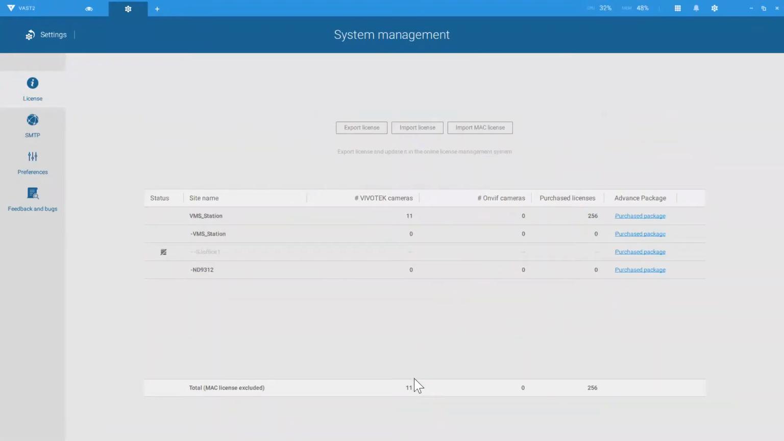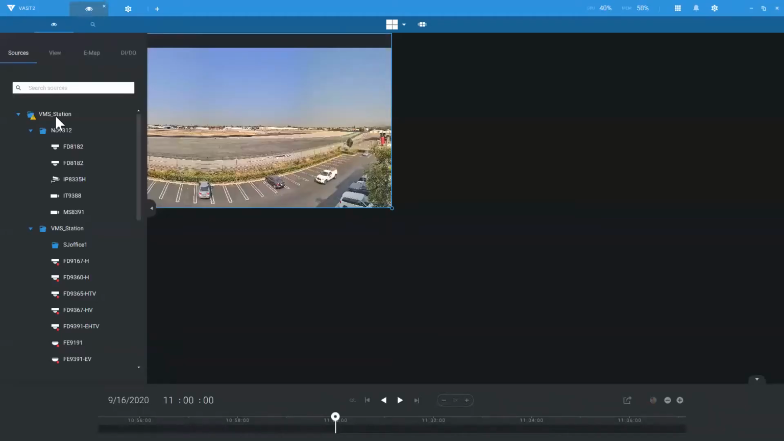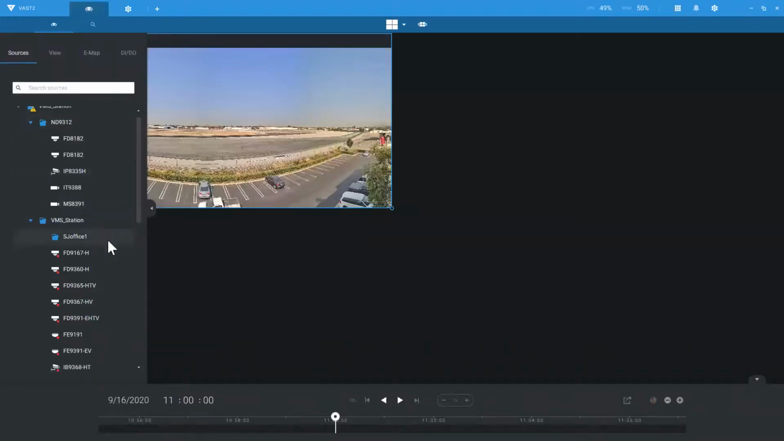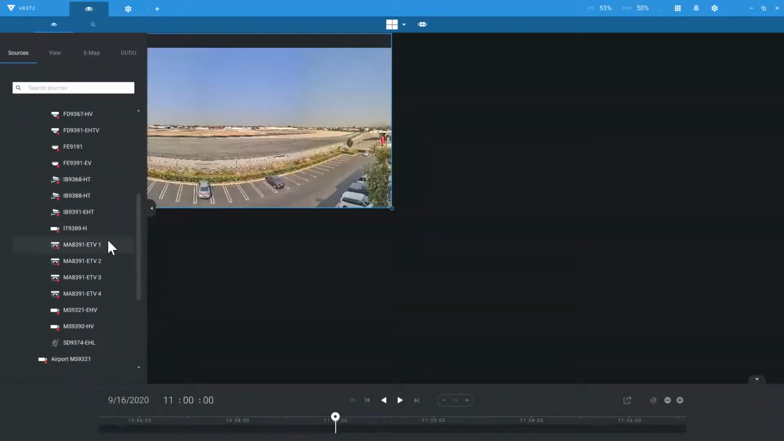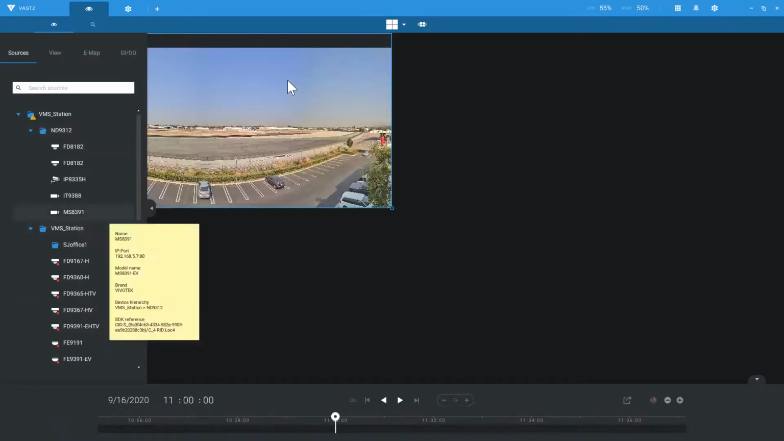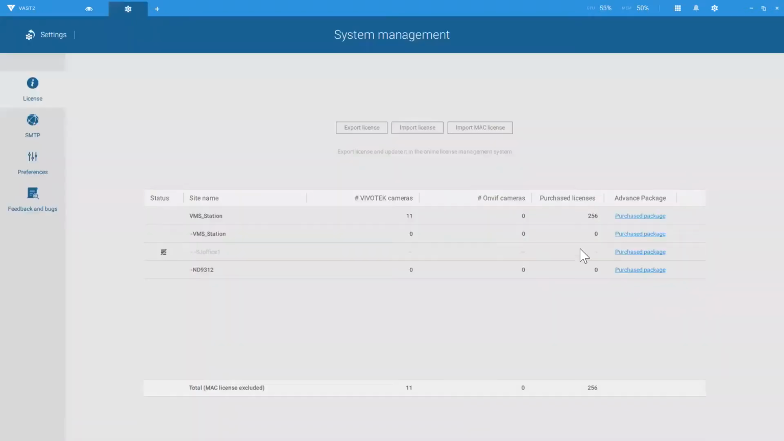So I have 11 cameras that I have connected to my VAST2, but you saw on my camera views all these different cameras that I have connected. But because most of these cameras are connected to my NVRs or CMS station, then I don't have to worry about my licenses being taken up.